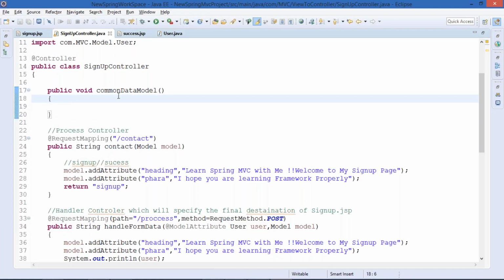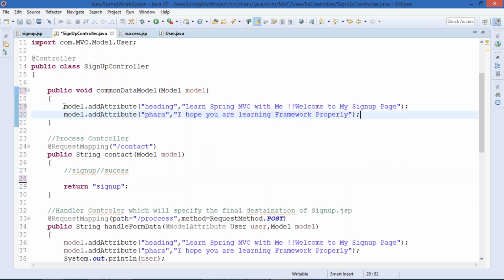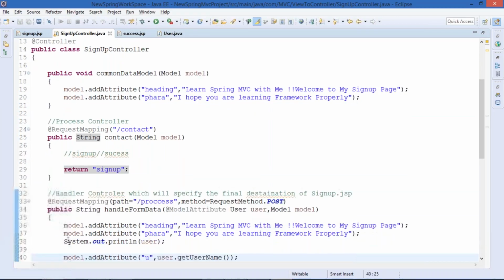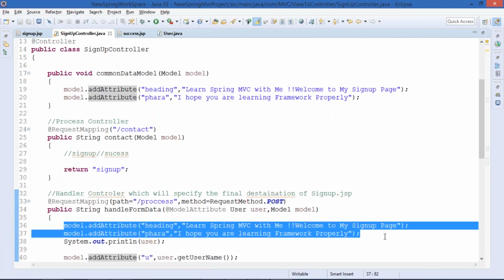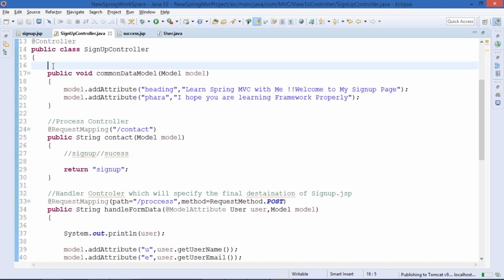Now I'll declare here Model so that we can transfer the data to any page, from the controller to anywhere. I'll declare the model, and this line of code, instead of writing in each controller, I'll pass here, and I'll remove it from this page. We have removed the line of code from these two controllers.